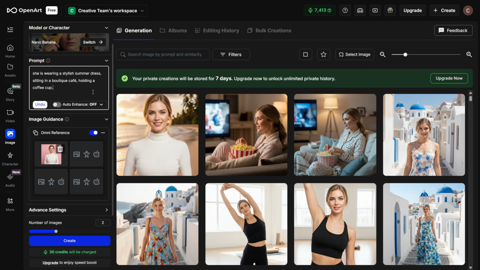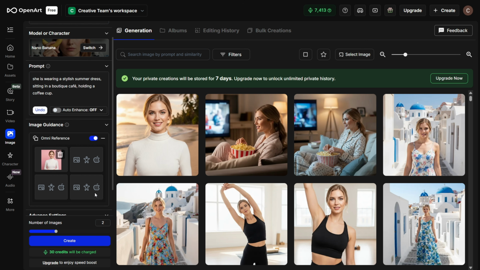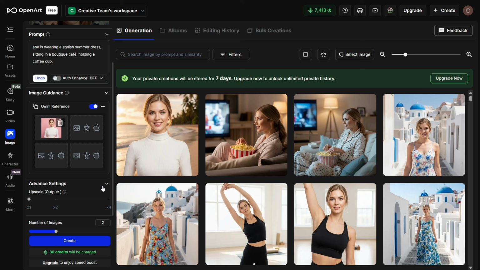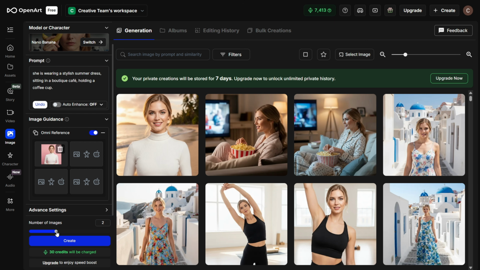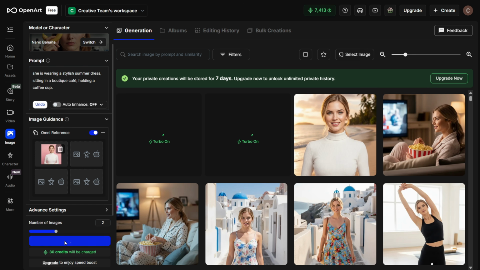Just describe what you want in simple, clear language. Now, if you're wondering about aspect ratios, Google isn't providing that option yet since the model is still in beta. But I'm sure they'll fix that soon. Next, you can choose how many images you want to generate. I'll go with 2 here. Then simply click on Generate.